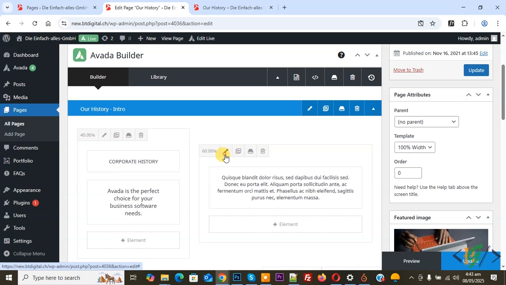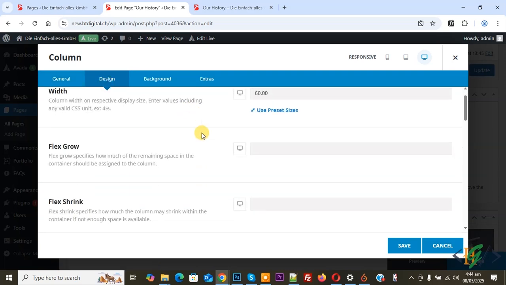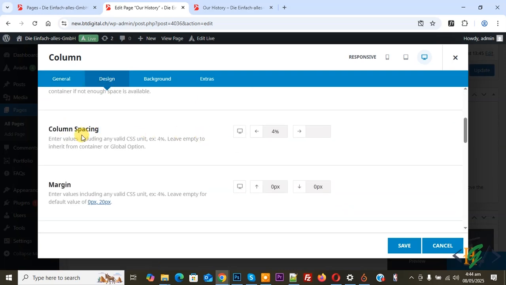So click on it. And then you see multiple options: general, design, background. So click on design, and then you see column spacing. Enter a value including any valid CSS unit, so you can add column spacing in pixel or percentage according to your requirement. Now you see left, right, so we are going to add 4. So this column spacing we added for desktop.